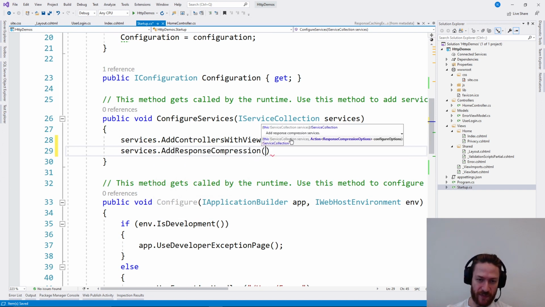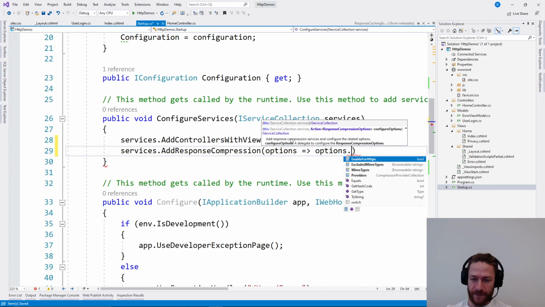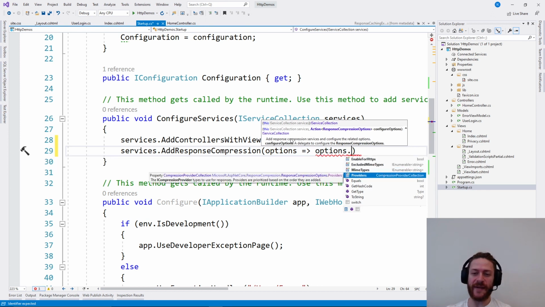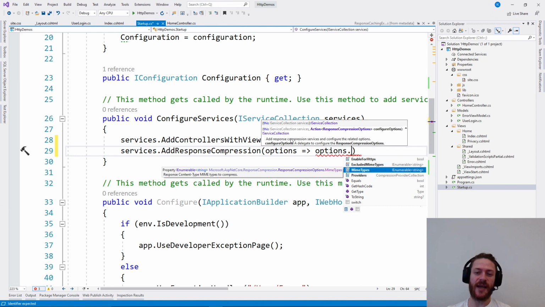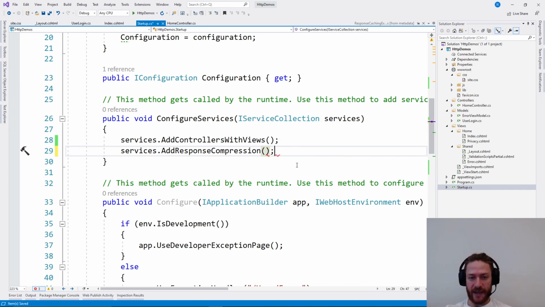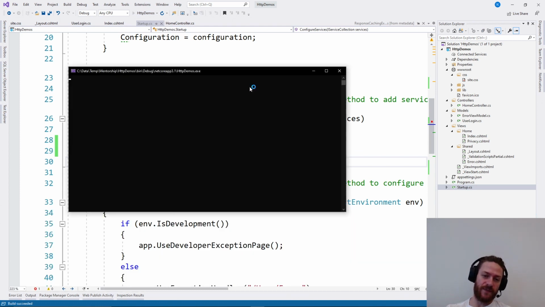AddResponseCompression. We can give some options. For example, enable for HTTPS only. We can provide different algorithms. We can say which MIME types, content types to compress. For example, I can say compress only HTML, CSS, and JavaScript. Exclude everything else, and so on. I can configure that. I can specify what kind of compression to use.